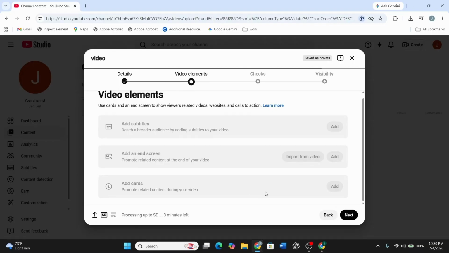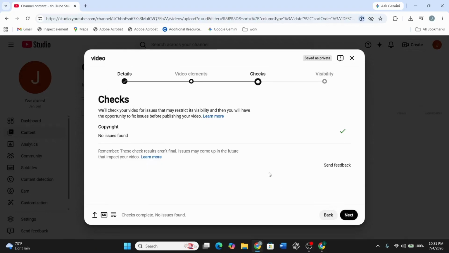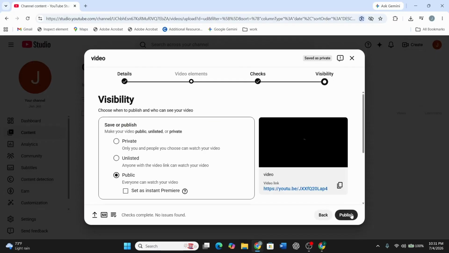Finally, once everything is set, select your visibility option, public, unlisted, or private, and click on Publish to make your video live on YouTube. And that's it.